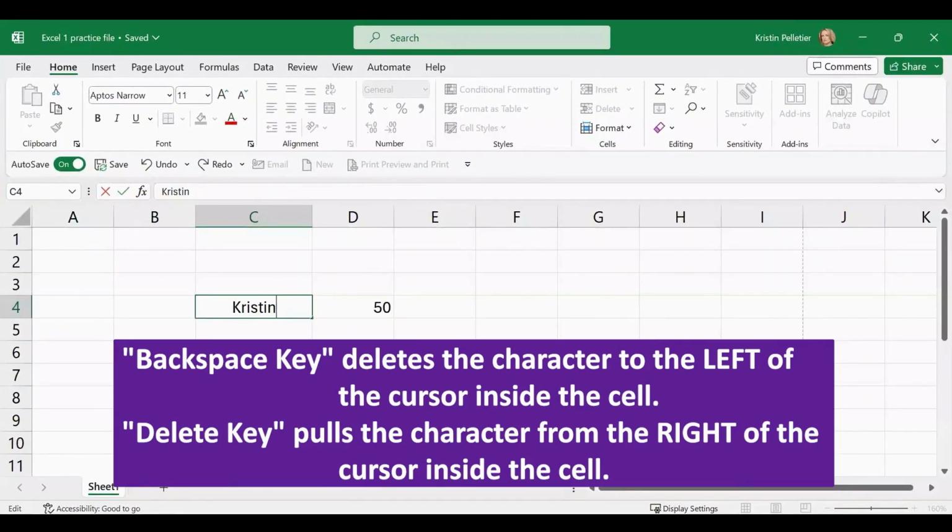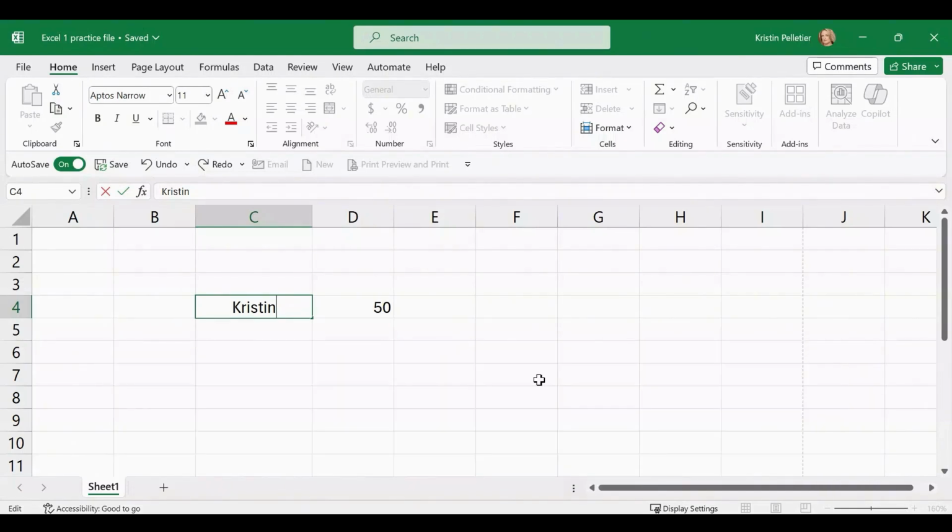Deleting will pull anything that you have to the right of your cursor and start deleting it. Okay. So on our phones, we don't have the capability to delete. That was a weird thing for me when phones first came out. I was like, where's my delete key? Because I would have to make sure my cursor was at the end of whatever it is I wanted to backspace out, and then I would have to backspace. So a little bit of a difference.